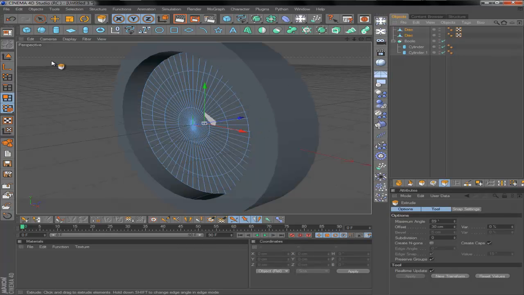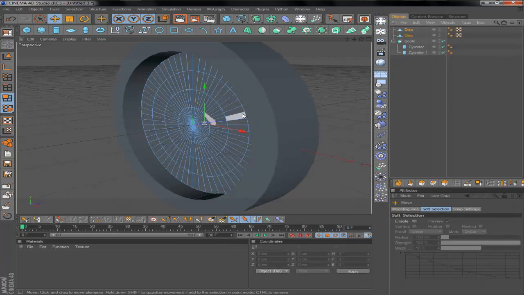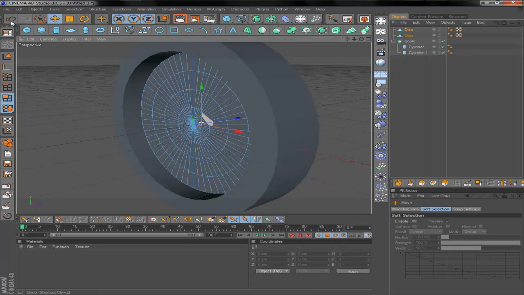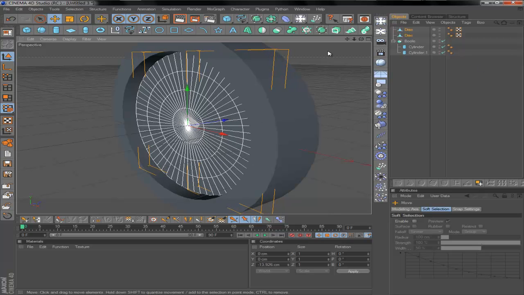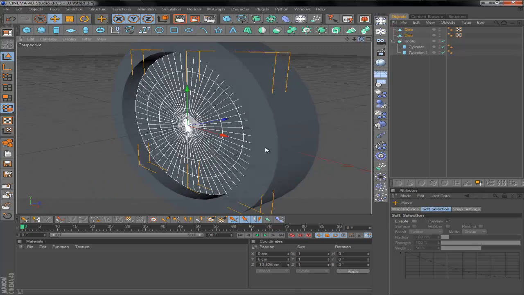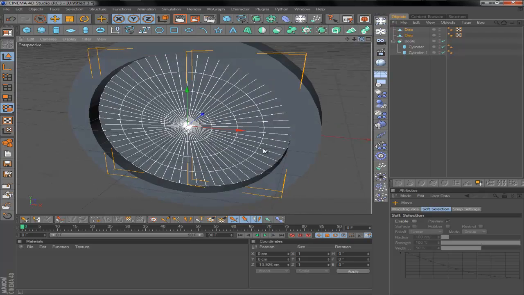That's the depth. Then back in object mode, I'll slide that forward and make it about center again.